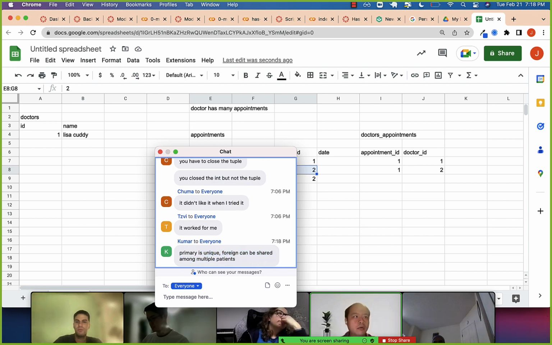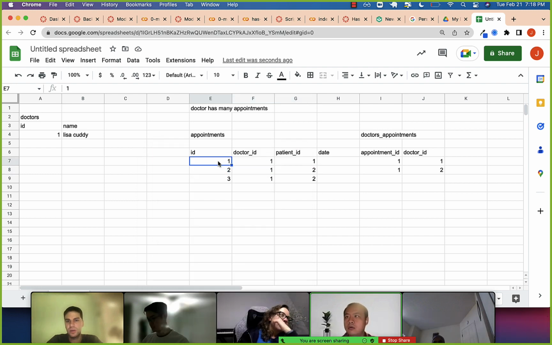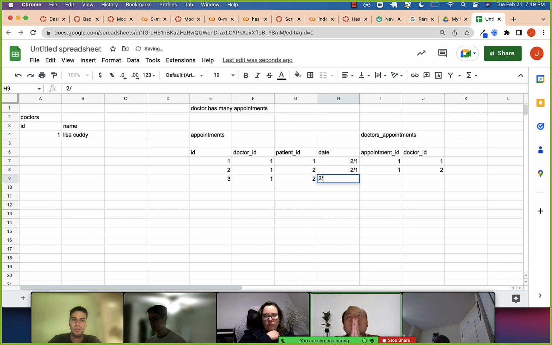The primary key is unique because this ID number 2 represents this specific appointment. But this combination can occur again because these are two different appointments, right? That's the idea. This happened February 1st. This happened February 1st also. This happened February 3rd. So Lisa met Jerry on the 1st, and then Lisa met Jerry again on the 3rd.